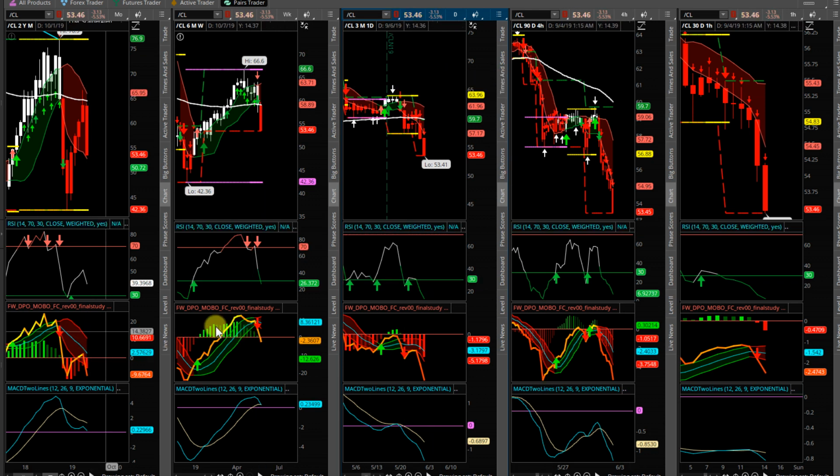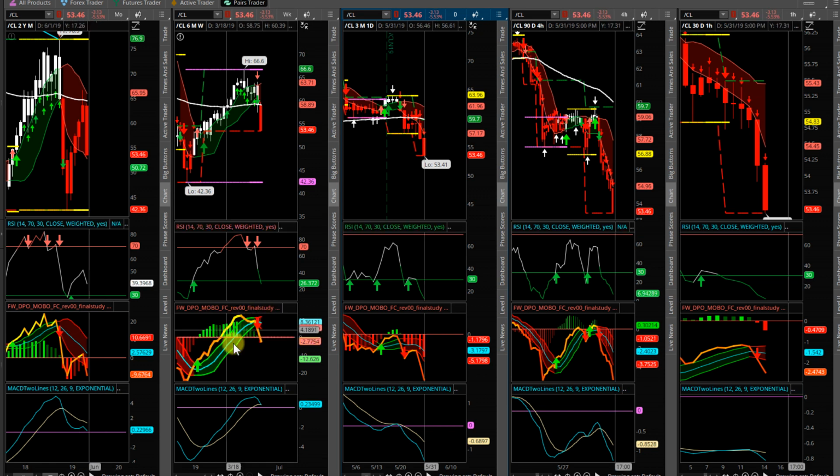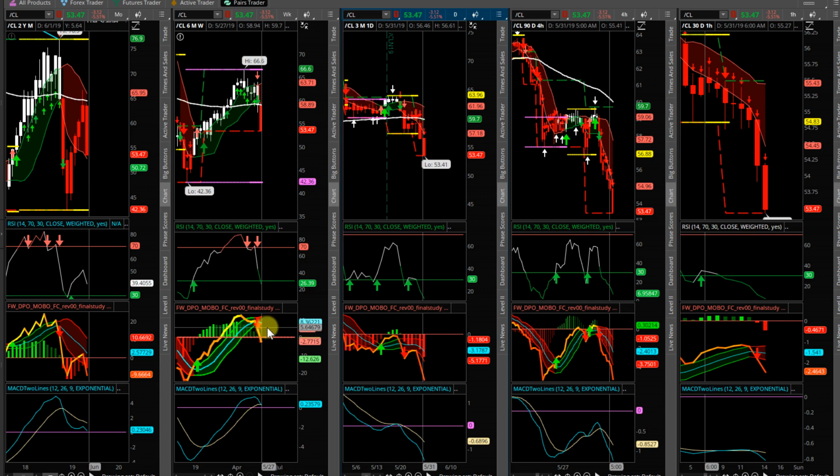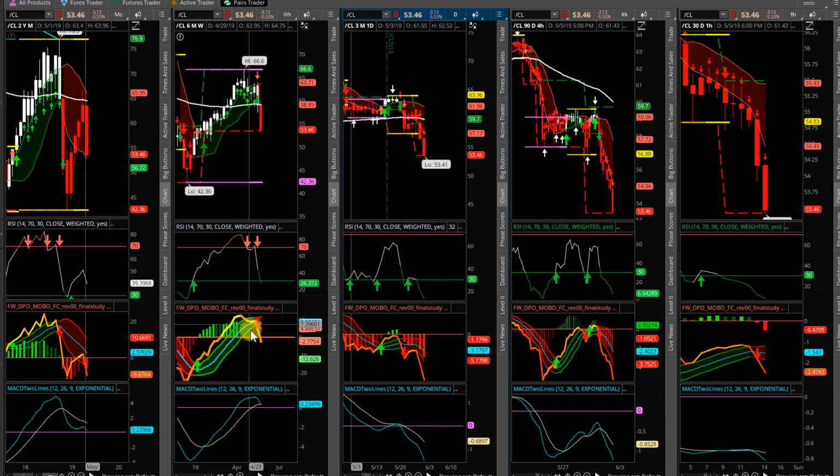Then the next thing I use is called the Mobo. This is from David Elliott. It's just kind of infused with the MACD histogram. I like it. I've been using it for years, and it's one of my favorite indicators from David Elliott. May he rest in peace.